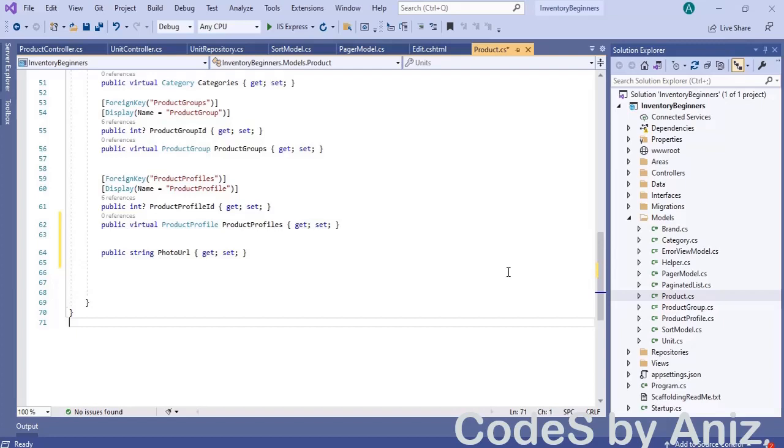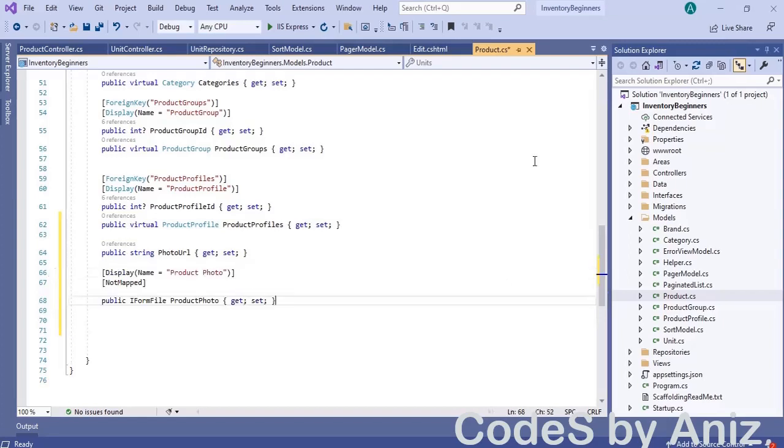So if you add the required data annotation to this property, EF Core will throw an error during the migration process. And next, add a property of type IFormFile and name the property as ProductPhoto. This property is to capture the binary stream of the uploaded file.